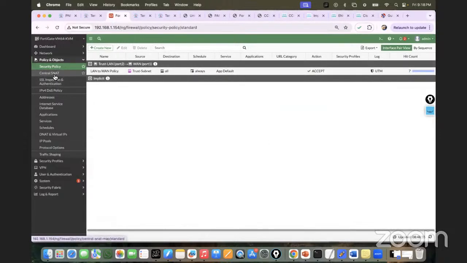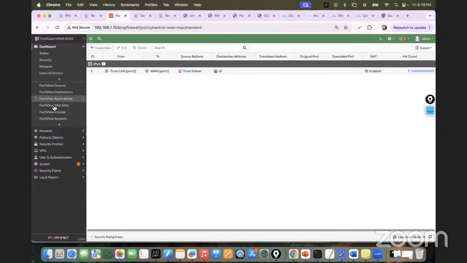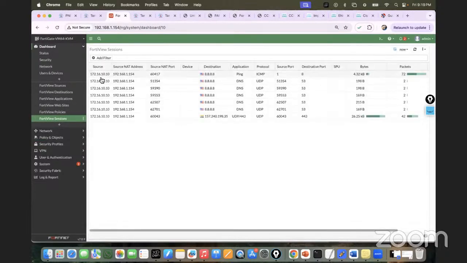So now I have the central NAT, and for the central NAT I created you can see the total hit count is also there. If I go into this policy and the session view, you are going to find that whatever traffic is coming is getting NAT on this interface. So this is how your source NAT is working based on a single IP address, and what is the maximum translation that is going to happen.